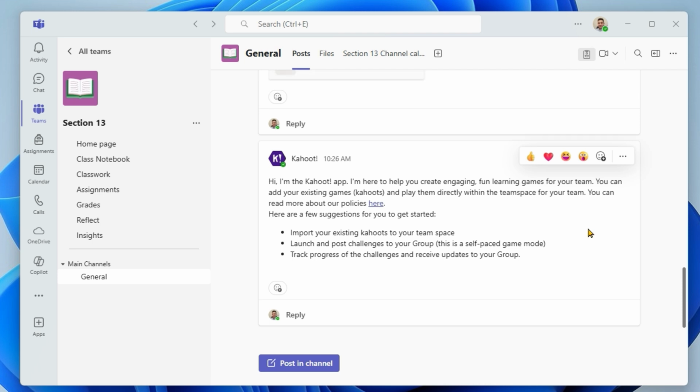You have successfully added Kahoot to Microsoft Teams. Now you can engage your class or team with interactive quizzes right inside Teams.